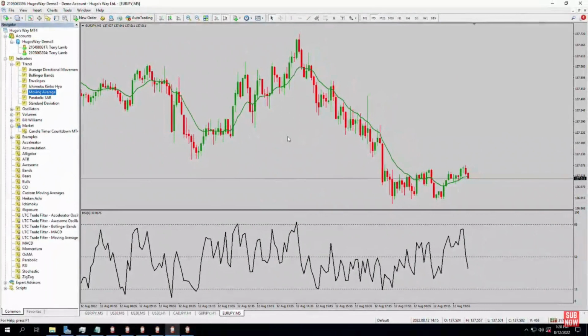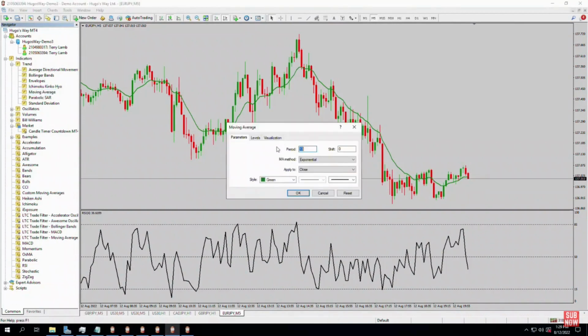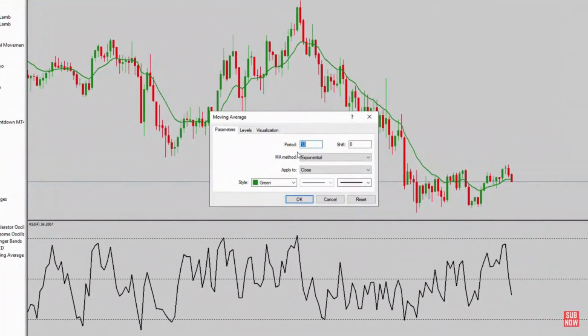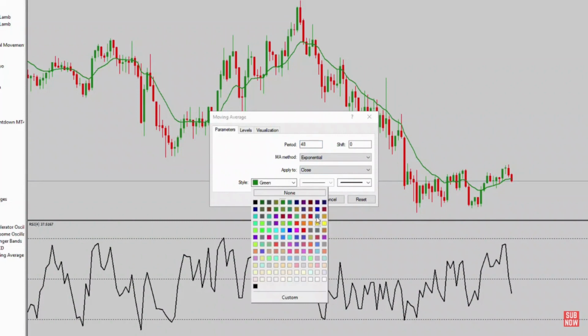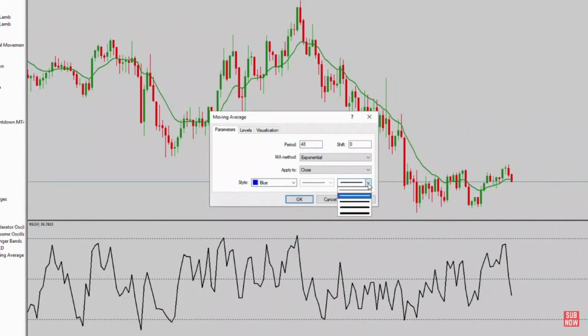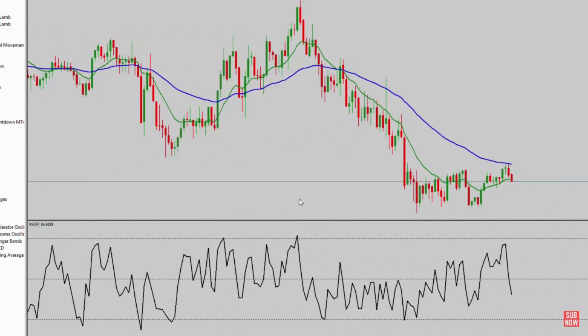Now that puts the line on the chart. And then I'm going to come over here and grab the moving average indicator again and drag it to the chart. The next period is going to be 48. So it's a 48 period moving average. We'll talk about those numbers in a minute. It remains the same, exponential close. And I'm going to make this, let's go with a blue, and the second line thickness there. I'm going to hit OK. So here we have it.